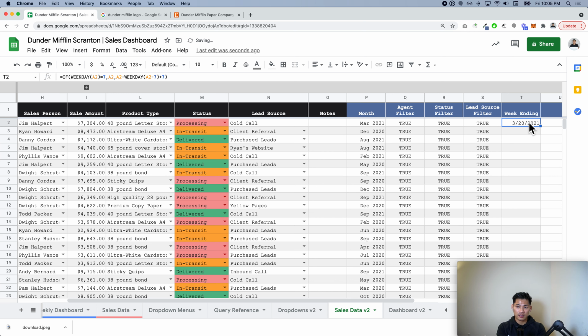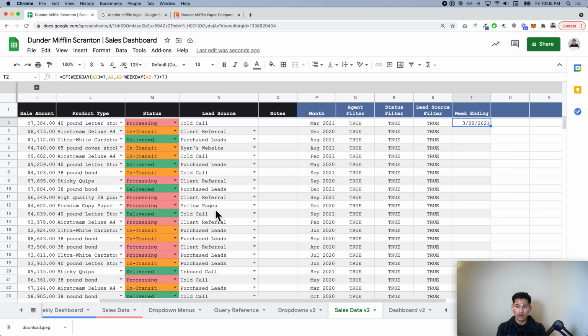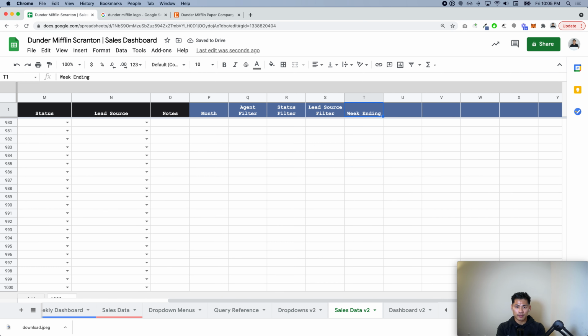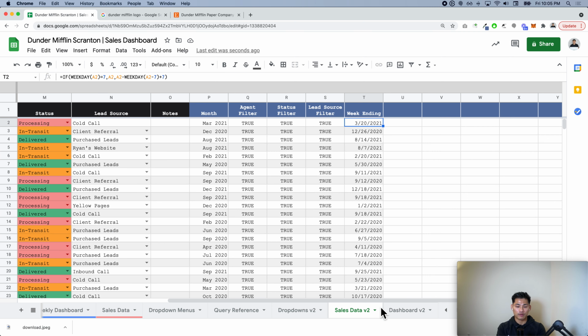So like I said, it's March 20th, and it's going to just do this automatically. So that's a pretty cool formula. You just have to copy it in exactly like that. Okay, perfect.